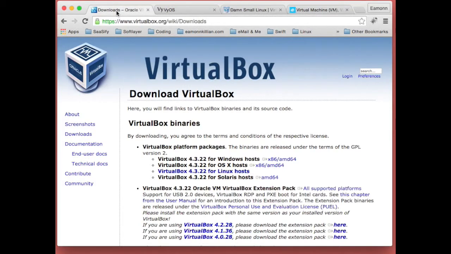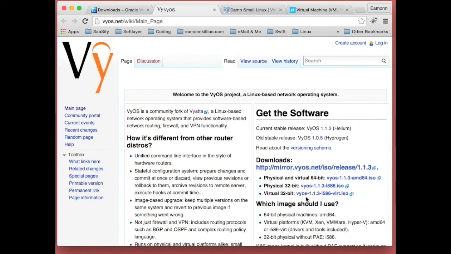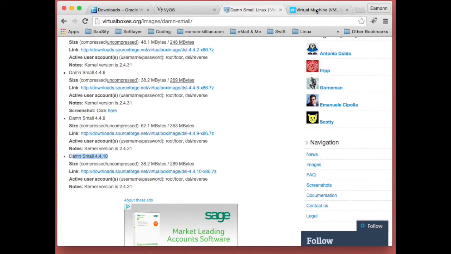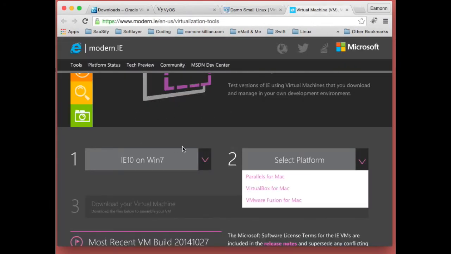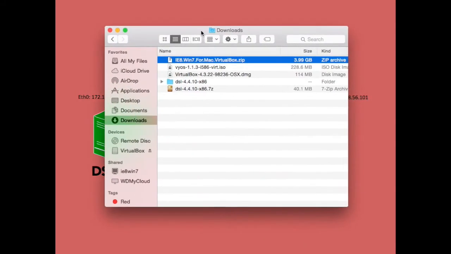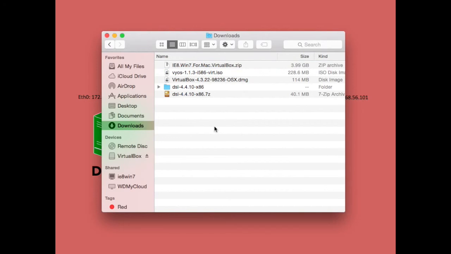So download VirtualBox, download your ISO 32-bit virtual image from VyOS, download a Damn Small Linux machine, and download a Windows 7 machine. Once you've got those machines, you will then have a folder that looks pretty much like this. I've actually unzipped the DSL here, but you will have a downloads folder that looks pretty much like this. And that basically will give you the building blocks that you're going to need to follow the rest of this tutorial. Thanks very much. Join me in part 2.